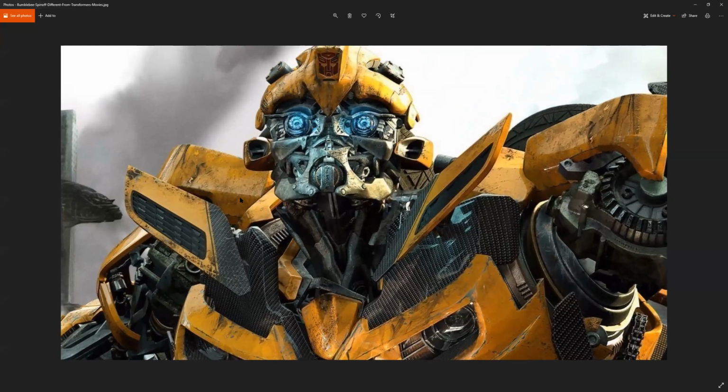All right, so let's say I want the head to be Bumblebee, right? So what am I looking at here? I'm looking at yellow paint with dirt, slightly shiny, with some heavy streaks on it. A few cuts. All right.